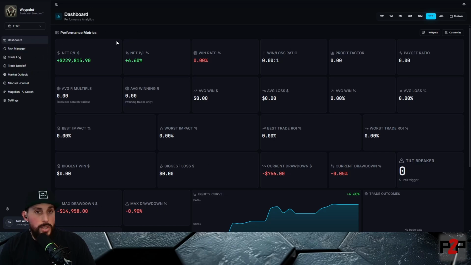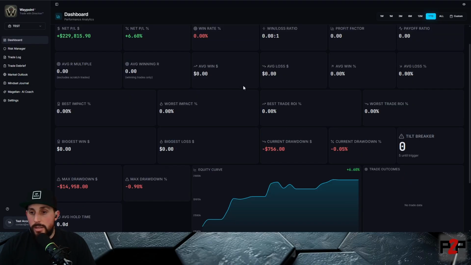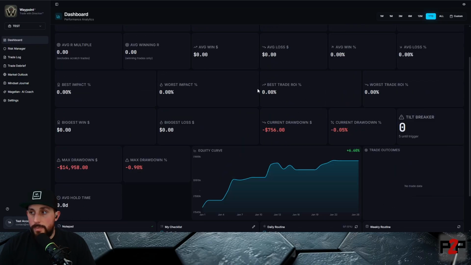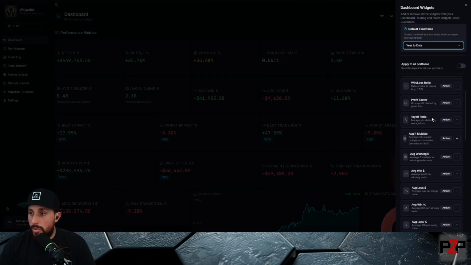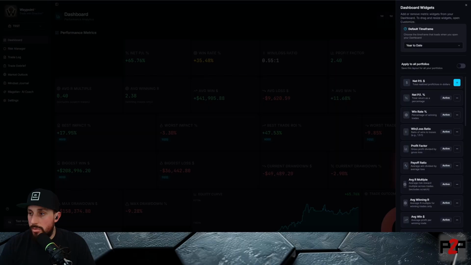When you open that up, this is all your performance metrics. There is a ton of stuff in here, as you can see. Now, the big thing with this is, if you're like me, I don't like looking at dollar amounts. I like doing everything just based off percentages. I think psychologically, it's just a lot easier as your account starts to grow. So this is completely customizable. You can come in here, look at all your widgets. You can take out the ones that you do not want.